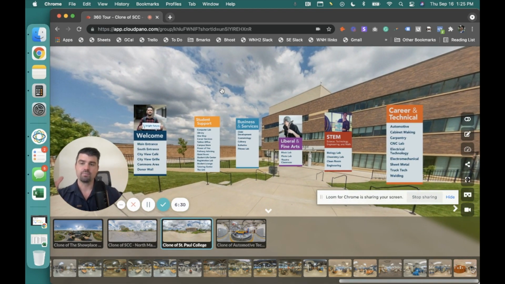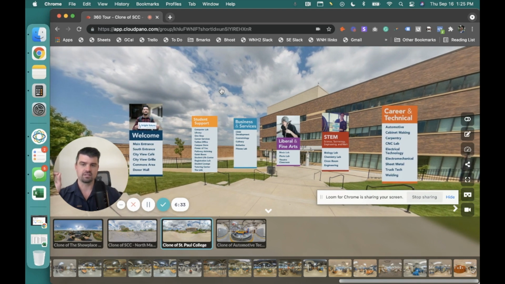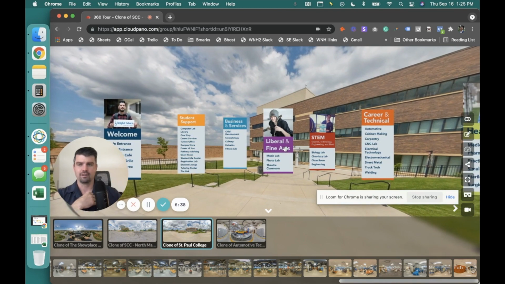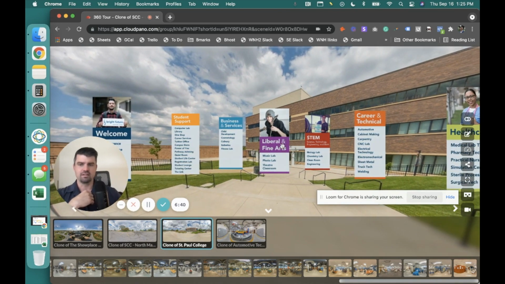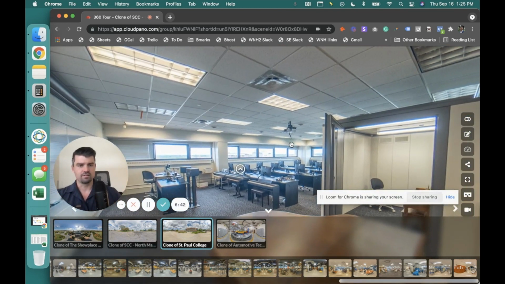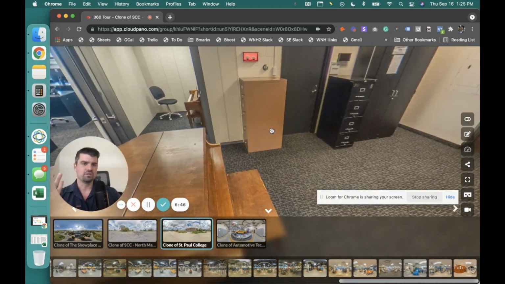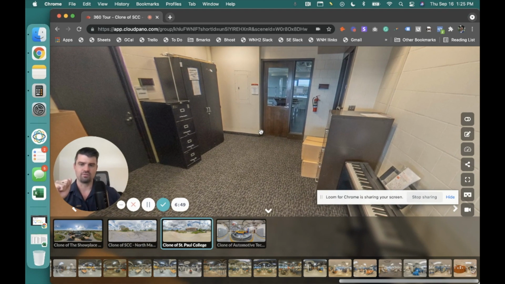So we added in some hotspot images that are custom, and increased their size. And look, as a consumer, I go, okay, well, if I want to go to the liberal fine arts area, I'm going to click this. That's what I'm interested in. And look, it takes me right there. So now I know exactly what to expect. Look, there's a piano. Okay, cool. This place is awesome. I want to go give these people $40,000 and go to school here. Goal is accomplished, right? Really cool deal.